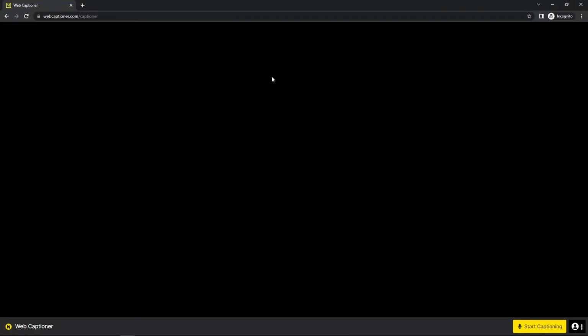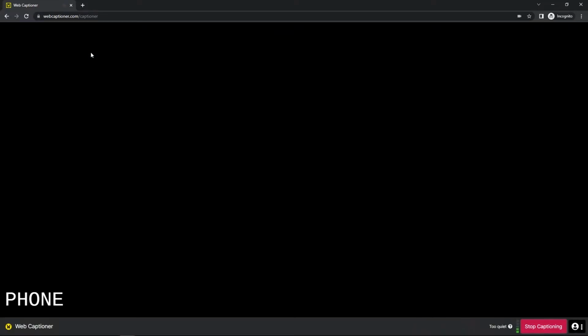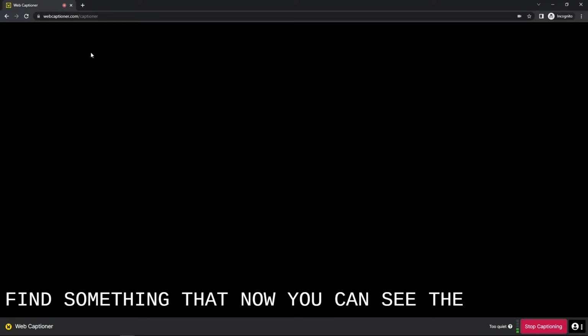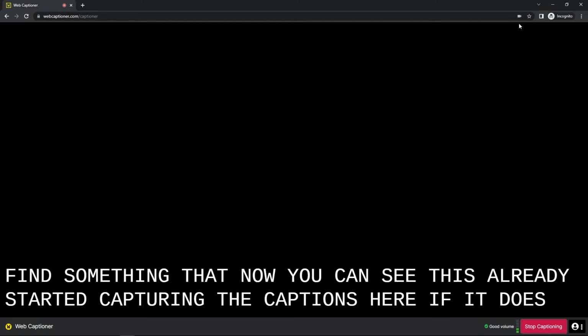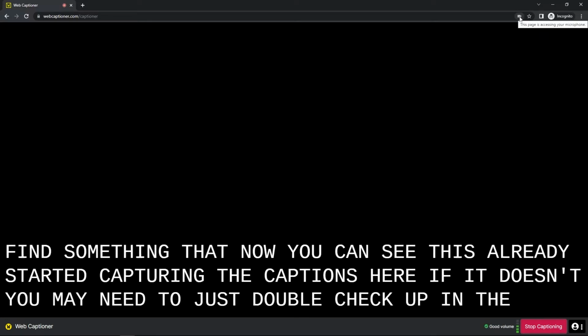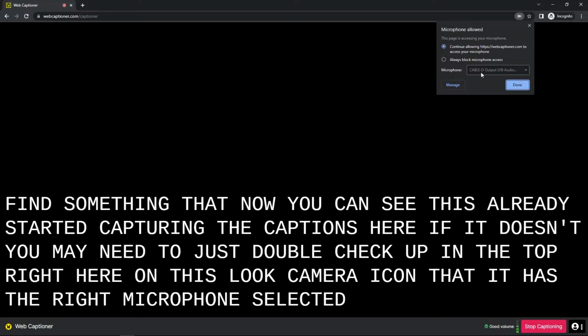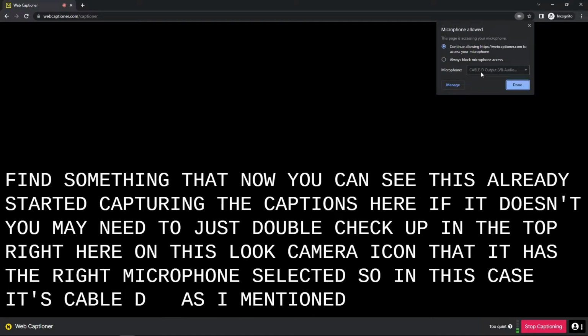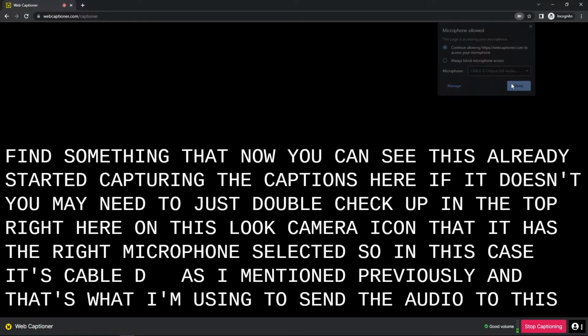This is what it looks like when you haven't started capturing any captions yet. So what I need to do is start captioning in the bottom right-hand corner. You'll then be prompted to allow access to your microphone. So I'm just going to allow that. Now you can see that it's already started capturing the captions here. If it doesn't, you may need to just double check up in the top right here on this little camera icon that it has the right microphone selected. So in this case, it's cable D, as I mentioned previously, and that's what I'm using to send the audio to this website. So that's all okay.